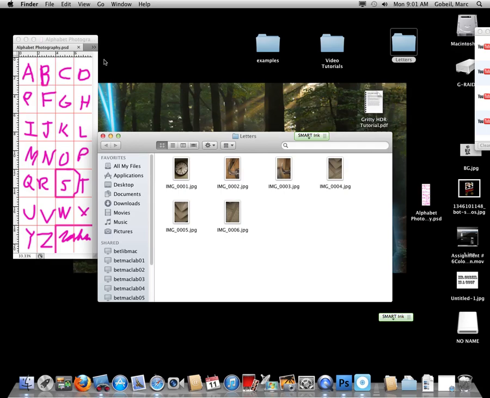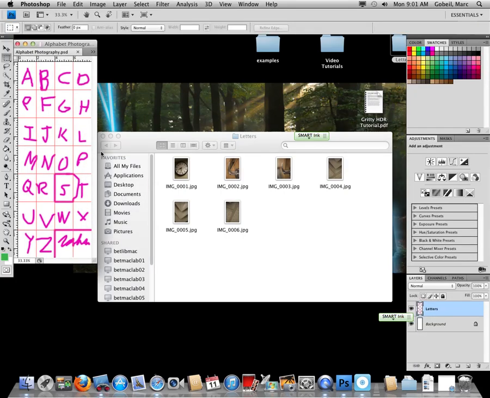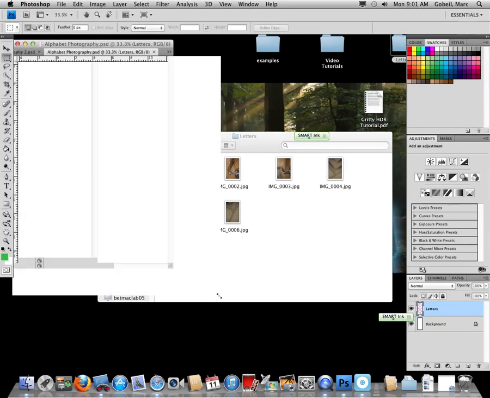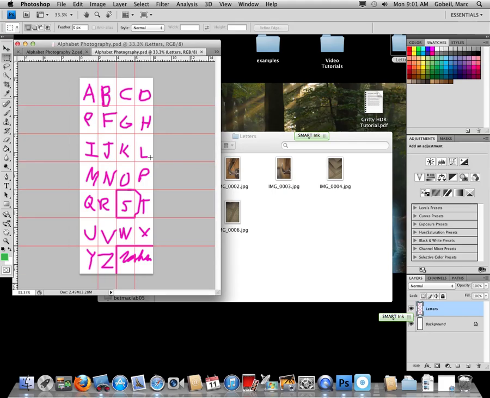We're done importing our photos, but now I'm going to show you how to get them into Alphabet Photography. So this is an extremely important way. There's only one way to do this correctly. If you do not follow these steps, it will not work.